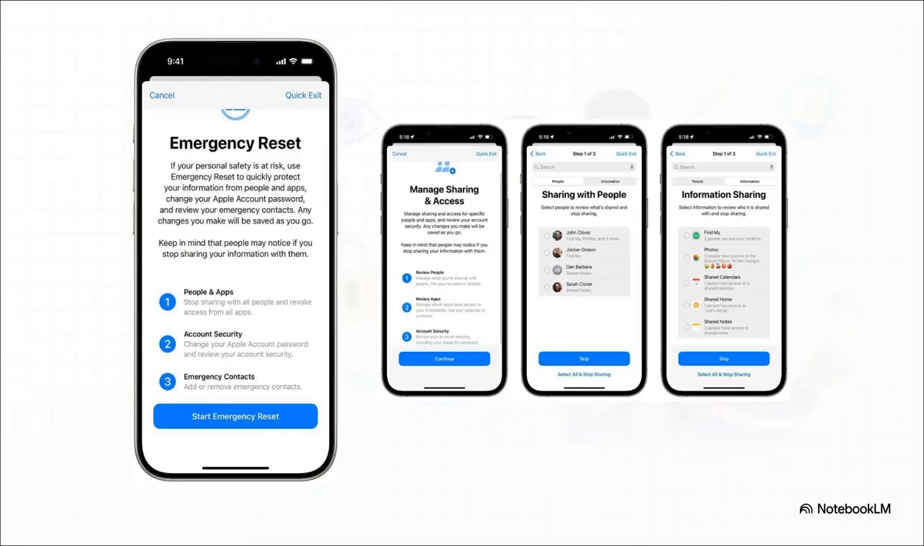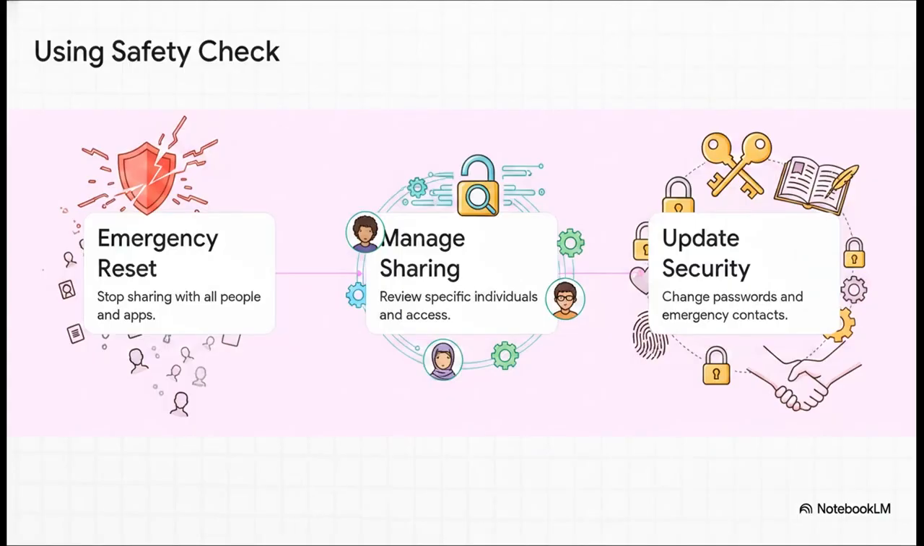Next, we have Safety Check. Honestly, this is a profound and deeply important tool designed partly to help people who might be experiencing domestic abuse or unsafe situations. It allows users to quickly and decisively review who has access to their data, locations, and shared albums, and just cut off that sharing instantly. If you're ever in danger, you can trigger a complete emergency reset to revoke all access right then and there. Or for less urgent scenarios, you can use the Manage Sharing tools to selectively review app permissions and update your security and emergency contacts step by step.